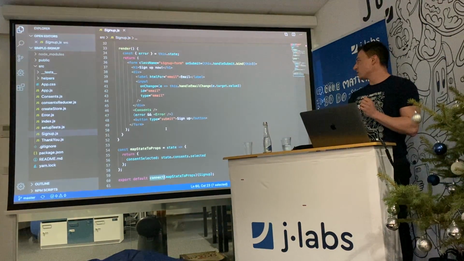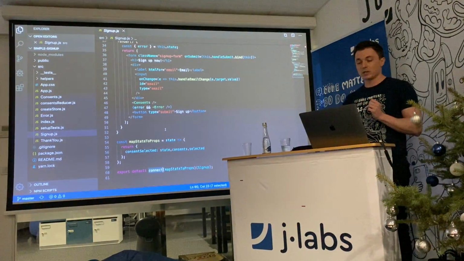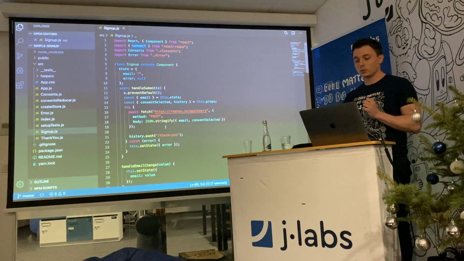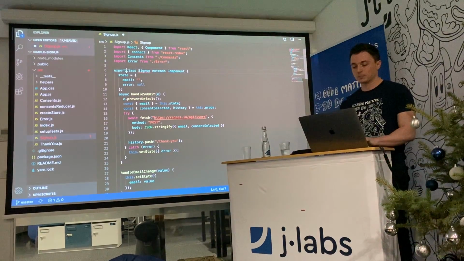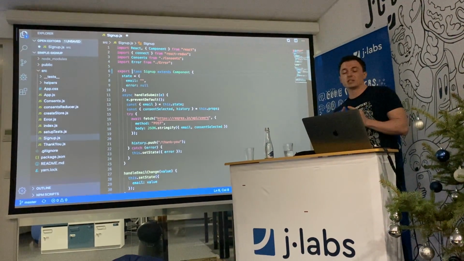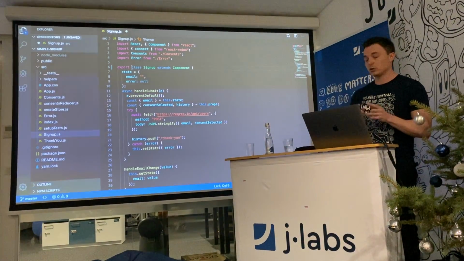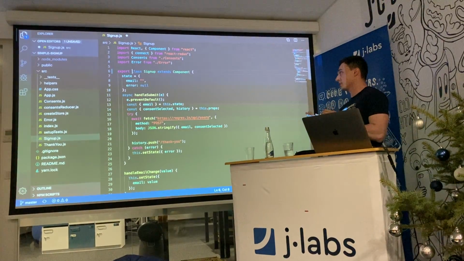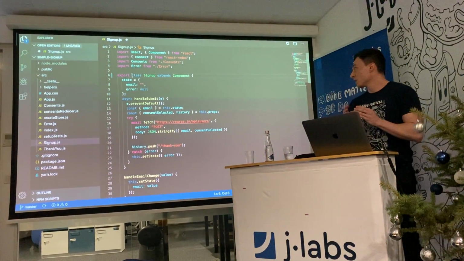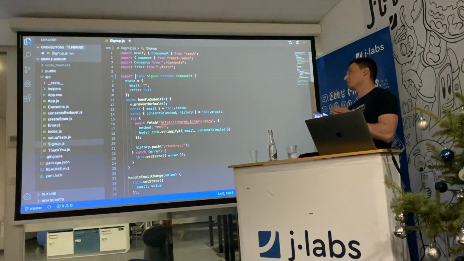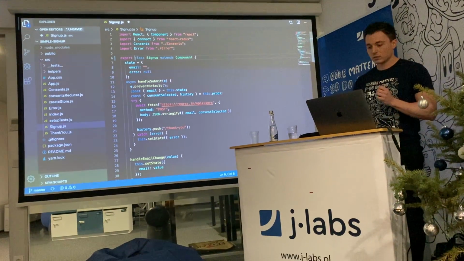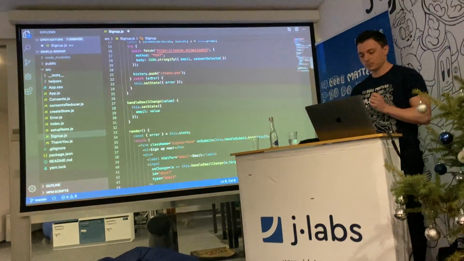So the first thing I would do with Enzyme, I would definitely want to export this sign-up component. So I will do something like that. And this is the first mistake I've seen developers doing. You should never export stuff just for testing purposes. This component is never used that way, and your tests shouldn't either be using it that way. Yeah, this was the first mistake.